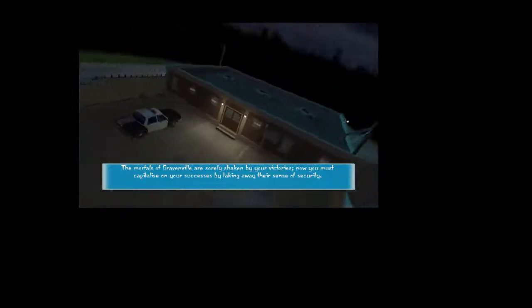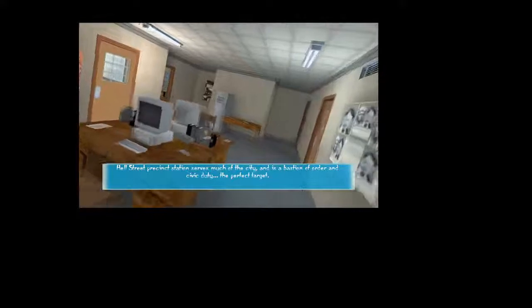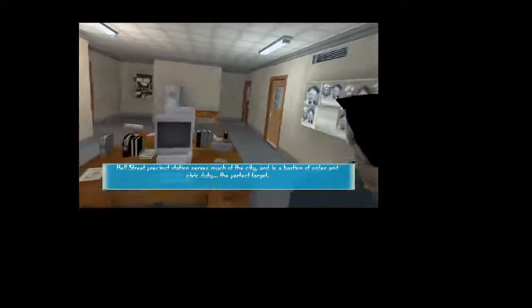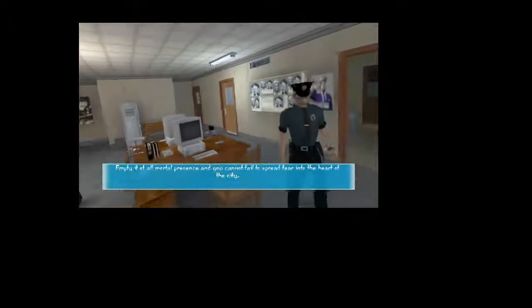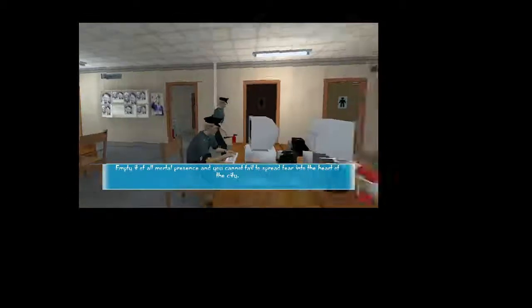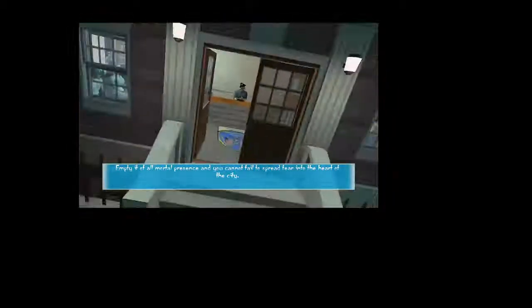The mortals of Gravenville are sorely shaken by your victories. Now you must capitalize on your successes by taking away their sense of security. Hell Street Precinct Station serves much of the city and is a bastion of order and civic duty. The perfect target. Empty it of all mortal presence, and you cannot fail to spread fear into the heart of the city.